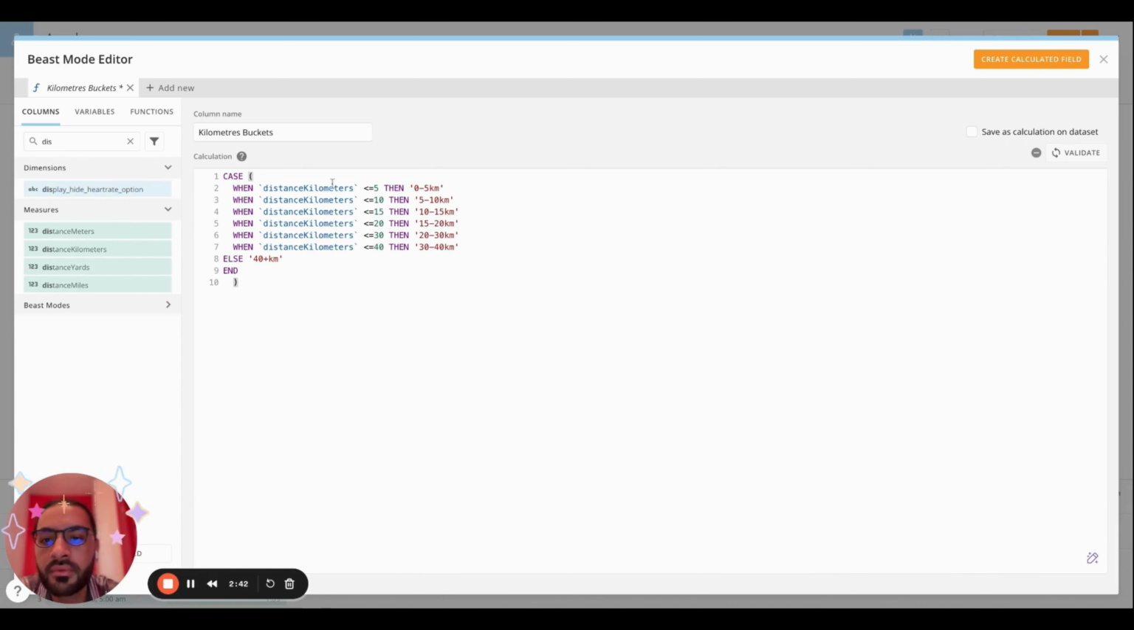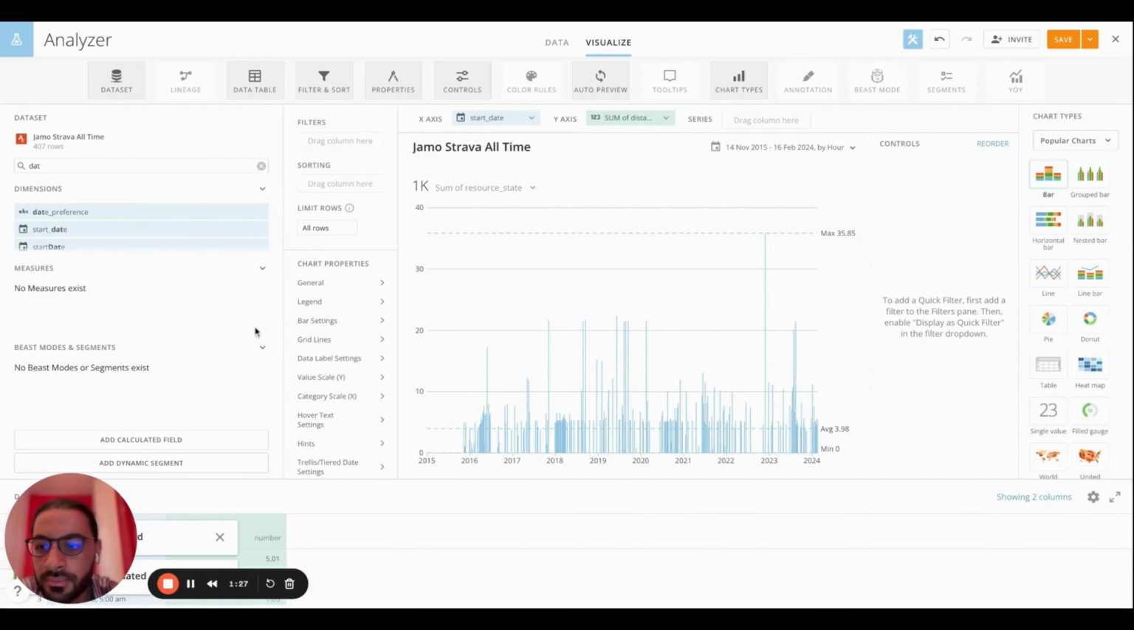So you can see each of these buckets are now splitting up the distances into these 5, and as it gets bigger, 10 kilometer increments. Anything that's over 40 kilometers will go underneath this else statement. So you see this is the completed case statement, and anything over 40 kilometers will go into this bucket. So once you're done, we say validate, and then create the field, save it, and close it.